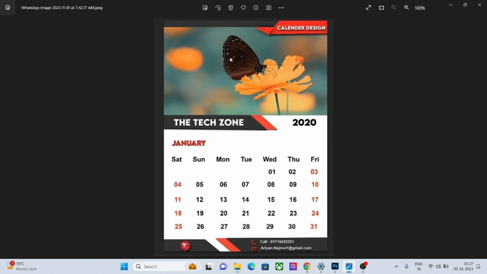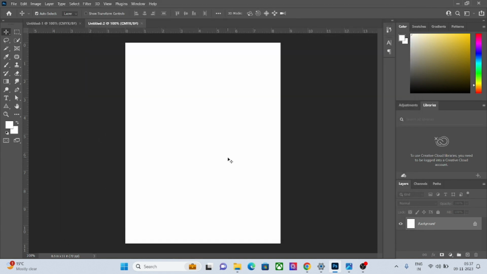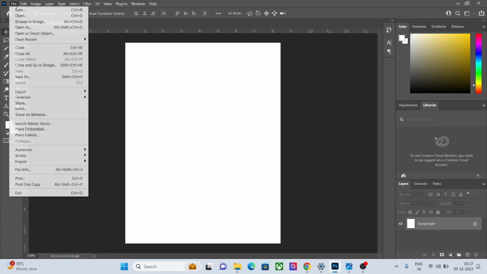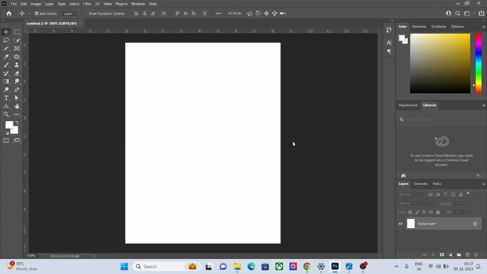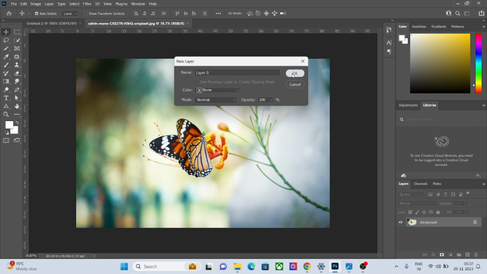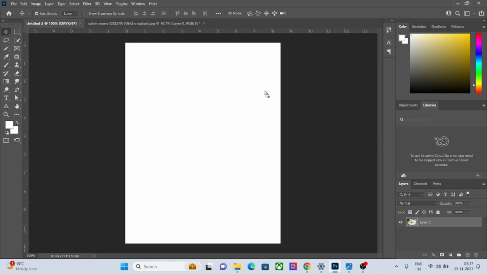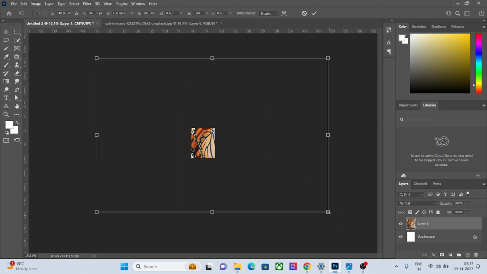Now first of all, you can see in this calendar there is one butterfly image, and this design is there. And we have to create. Just click on create, and go to File, Open. Now I'm selecting this butterfly image. This step you all know: first of all you have to unlock this image and drag it to your main canvas. Just press Ctrl T to resize it.